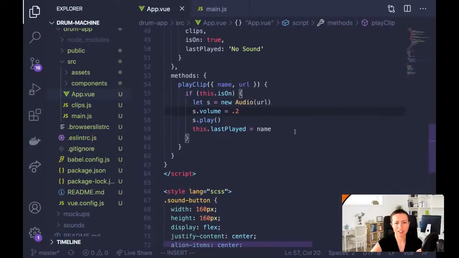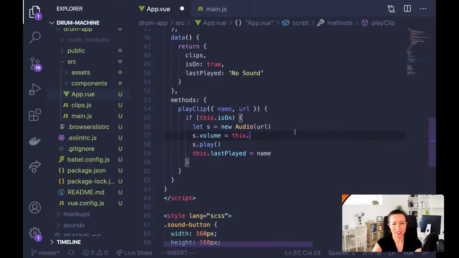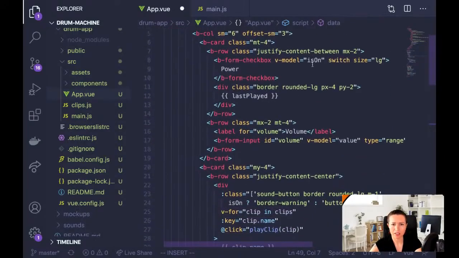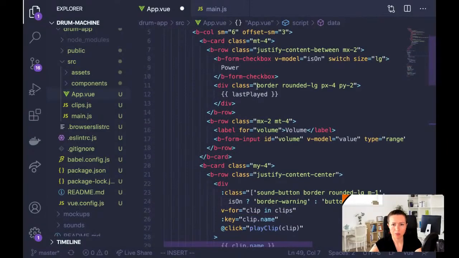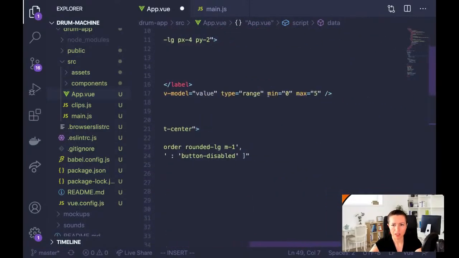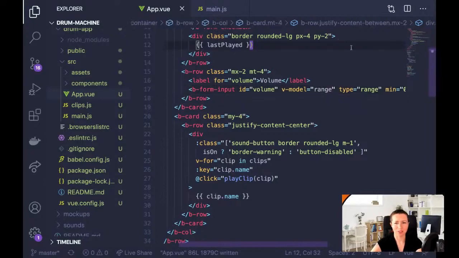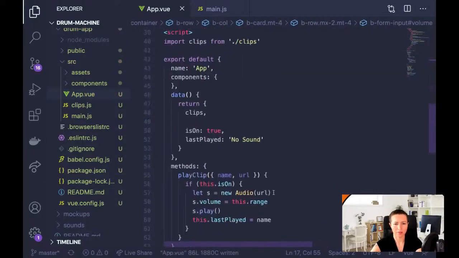Let me make it equal this dot range, and I'm going to have to give it a default here. So range has a min and max. Where is range? Here it is. So min 0, max 5, and v-model of value. Let me change the value to range. Or, no, let me change it to volume. Okay, so volume, and then I'll put it here.